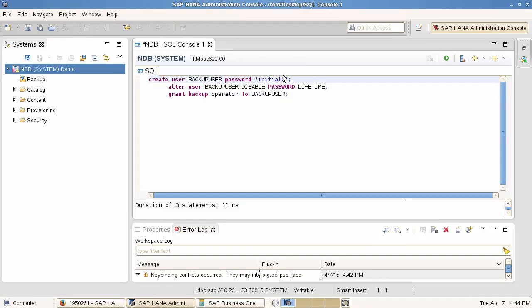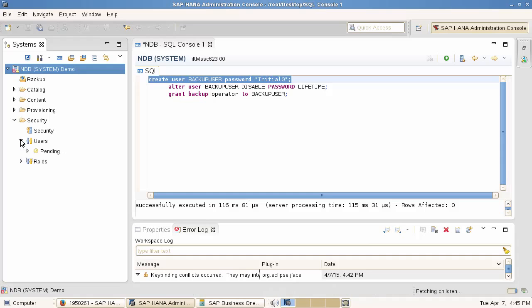Okay, so now we'll just start the queries one by one. So the first query I will run. Okay, I need to have a follow password policy. Okay, again. Okay, so now I have created the backup user. So we can find it also now here under users.